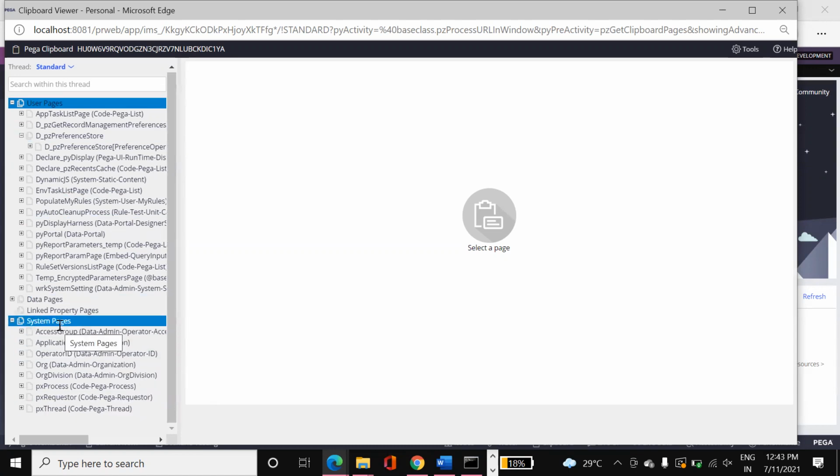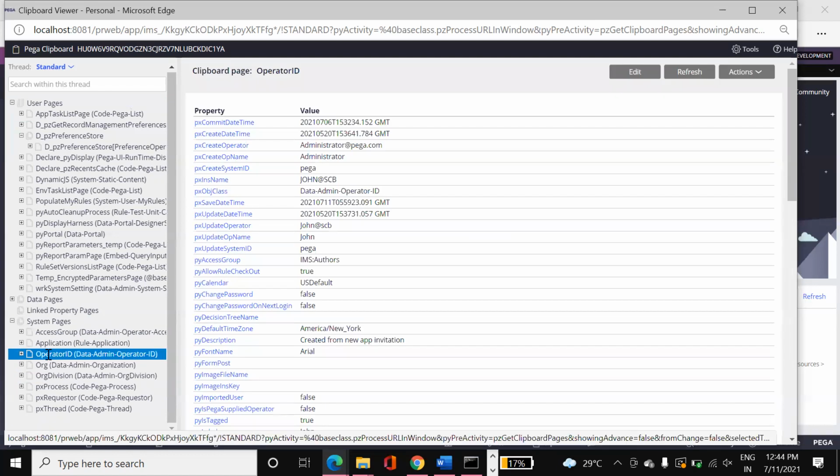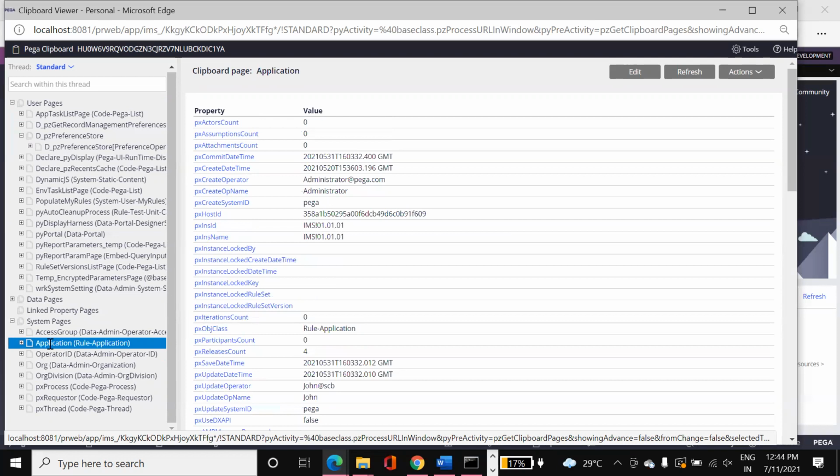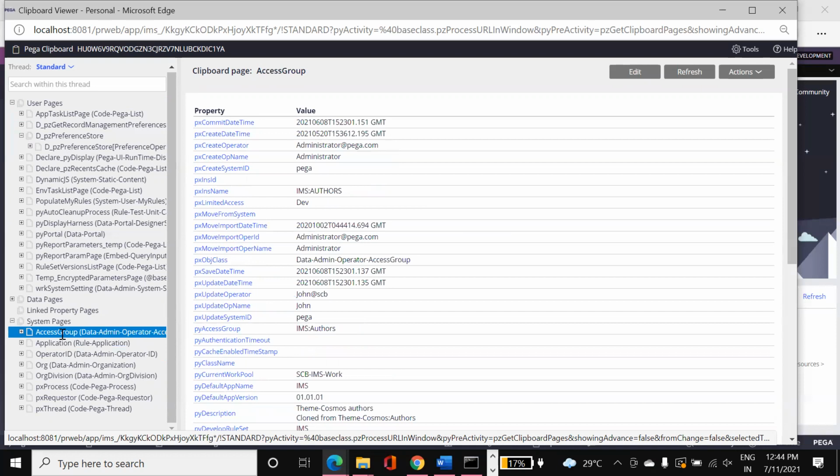Coming to the system pages, system pages are completely related to the Pega server, operator, and access group, and all this information we can see here. We have different pages like operator ID, which holds the operator related information. We have the application page, which holds the complete information of the INS application. And if you go to the access group page, we have complete detail of the access group which my operator is pointed to. Okay, and requester.